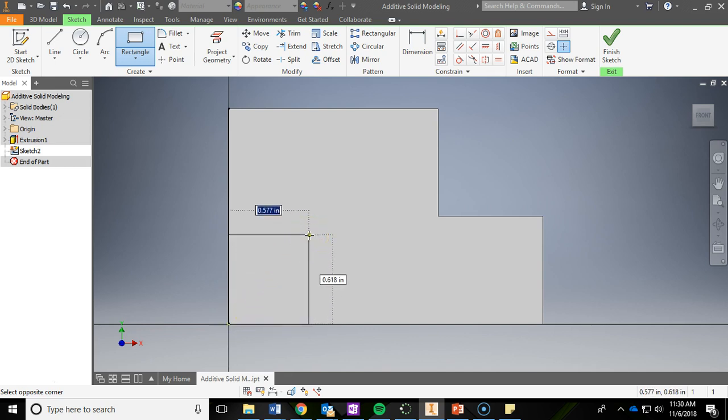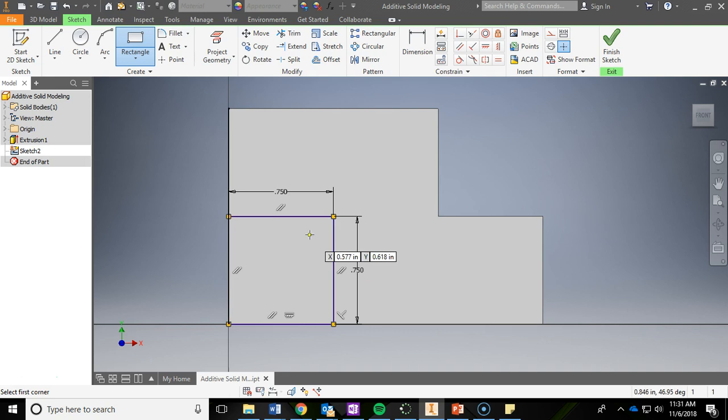Now, in order to switch between the dimensions, we need to hit tab. So first I'm going to type in the width of the cube, which is 0.75, and then I'm going to press tab on the keyboard. That will tab to the other dimension. So tab, and then the height of the cube is also 0.75. And I'm going to hit enter on the keyboard. So now I've created a fully constrained cube, 0.75 by 0.75, and I know it's fully constrained because of the purple lines and the sketch has a pin on it.